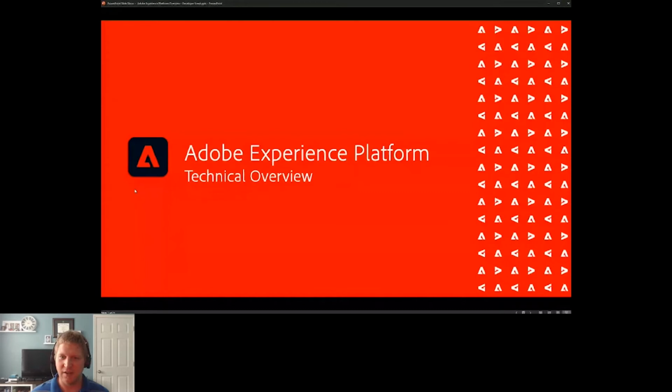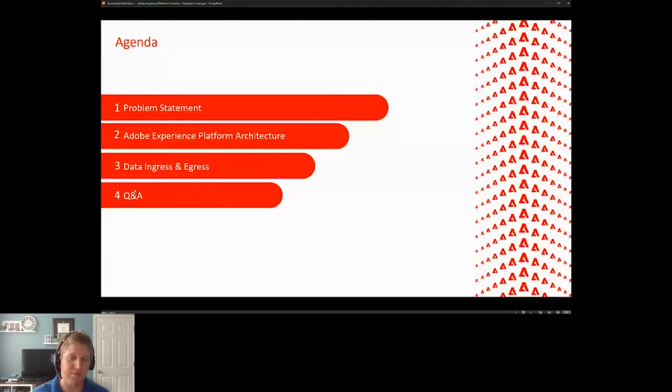To jump in, the agenda for today is: I'm going to talk about the problem statement we were trying to solve when we built this, what the architecture is behind the scenes when we look at the platform, and then data ingress and egress patterns that developers really need to have knowledge of. And then I'll open it up for Q&A at the end. Should take about 20 minutes, and so hopefully should leave us some time to ask some good questions and jump in.